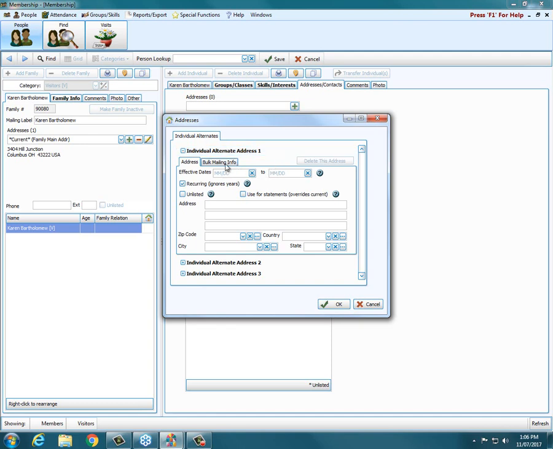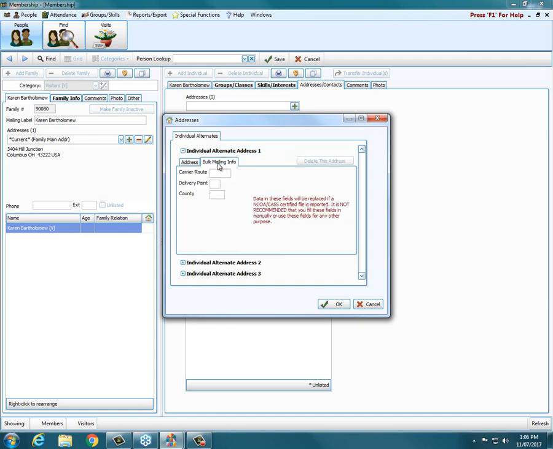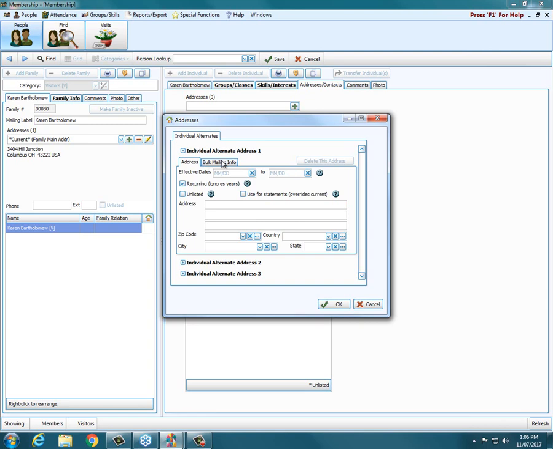With our addresses, we have a bulk mailing tab, and I'm just pointing that out because it exists and people are probably going to notice it, but you're not going to use that tab at all. The only reason that tab would have information is if it's automatically filled out for you if you're doing bulk mailings. So don't worry about our bulk mailing tab unless you are participating in the bulk mailing.